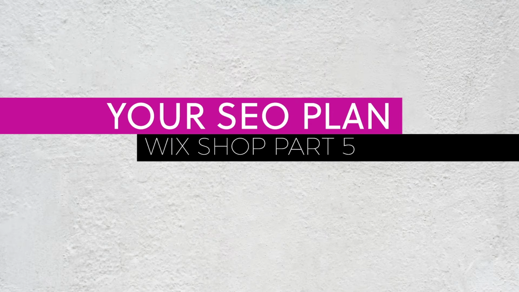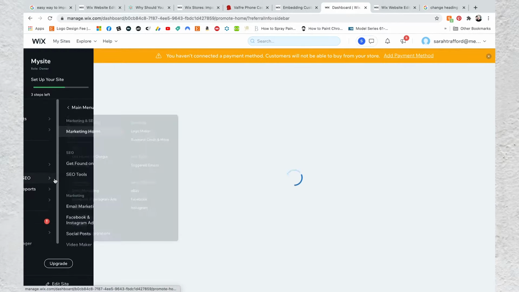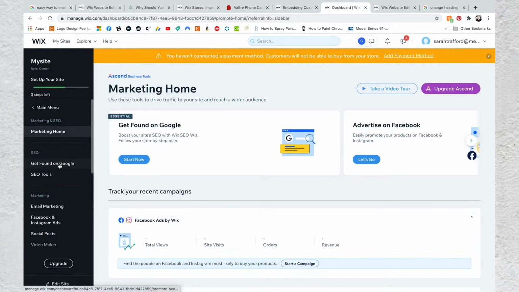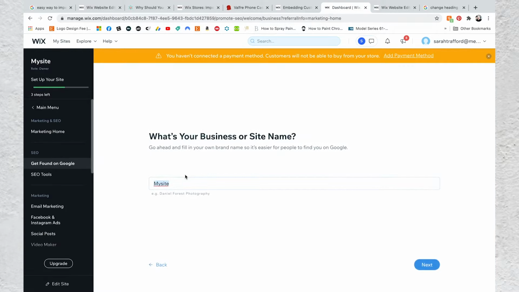So next, Wix offers your SEO plan. This is super important because you want people to find your site. It doesn't have a built-in traffic like Etsy, so you have to bring in your own traffic. And the way that you're going to do that is by getting found on Google.